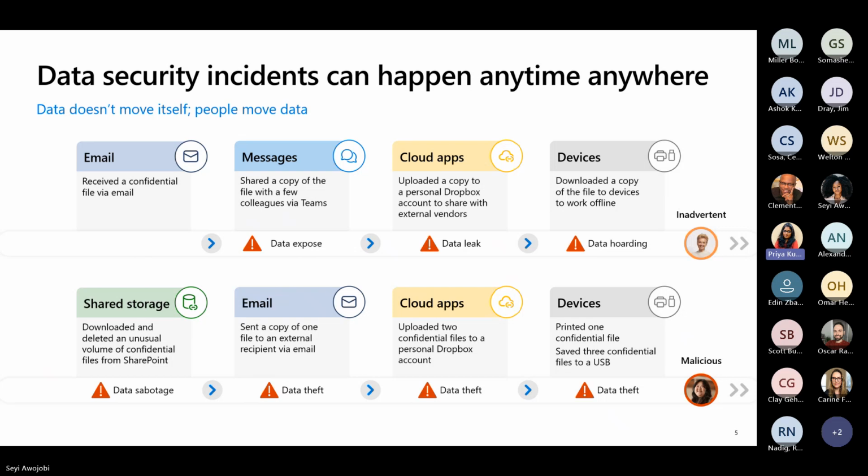We see that both these users downloaded confidential files and shared the files, but we differentiate the intent of these users by correlating their previous and current actions to determine if it was inadvertent or malicious.